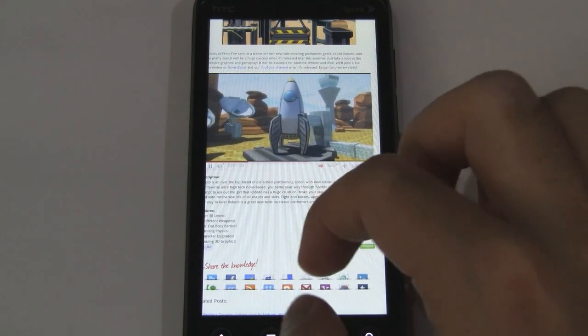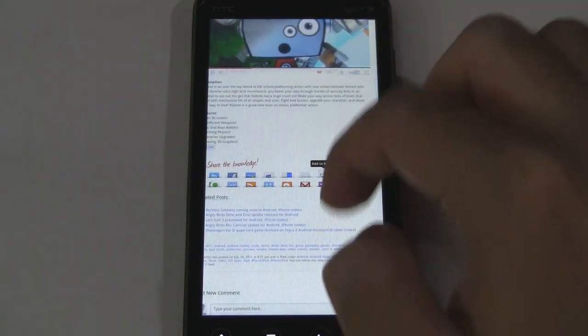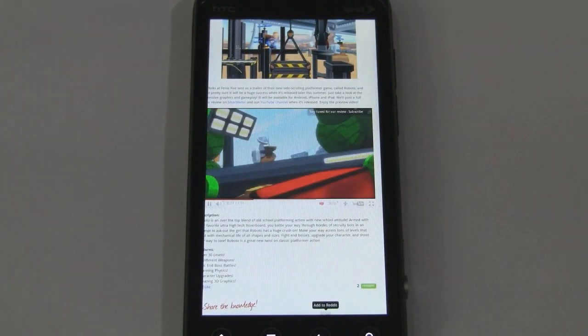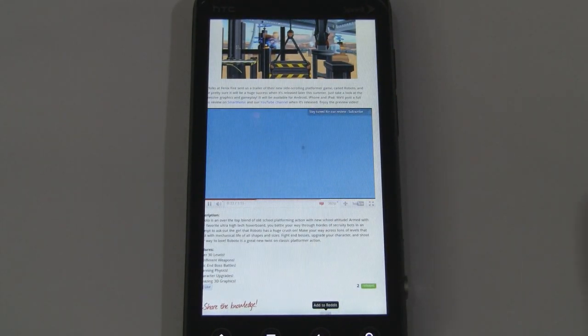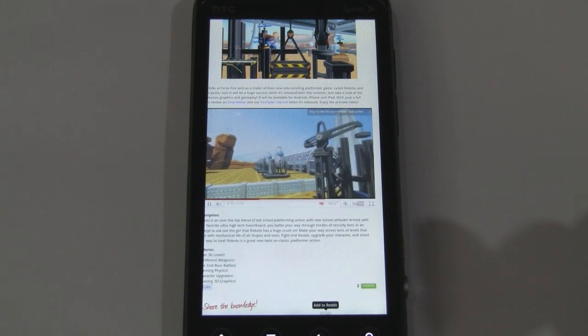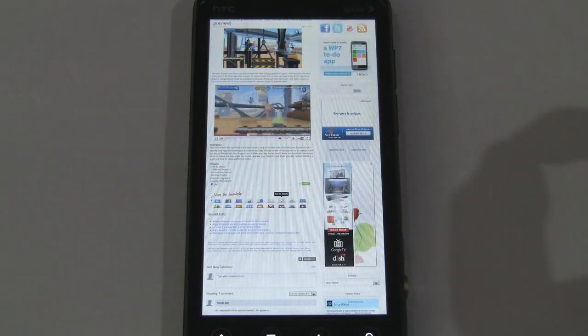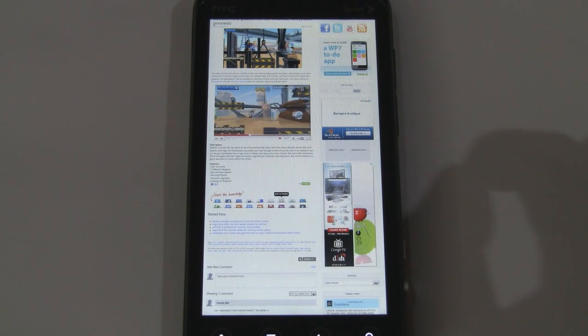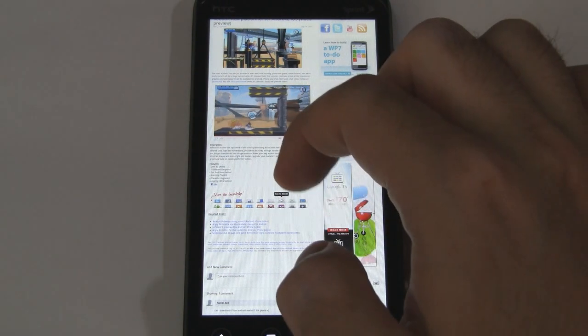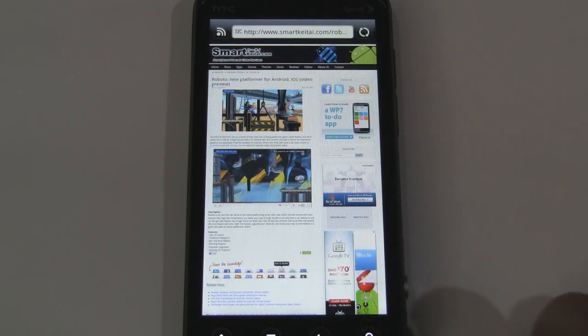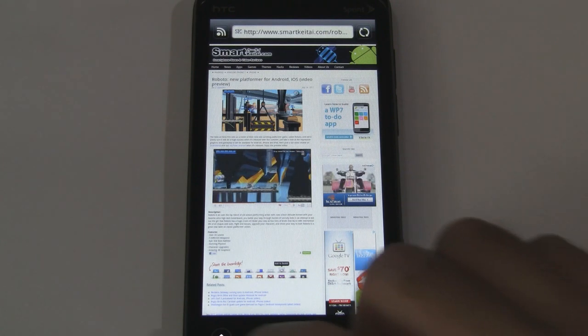Of course, you can also pan around, and the image is just going to pause for a second, but as soon as you let go, you can see it starts flowing right away. Let's zoom out. So no problems with performance in the web browser department.